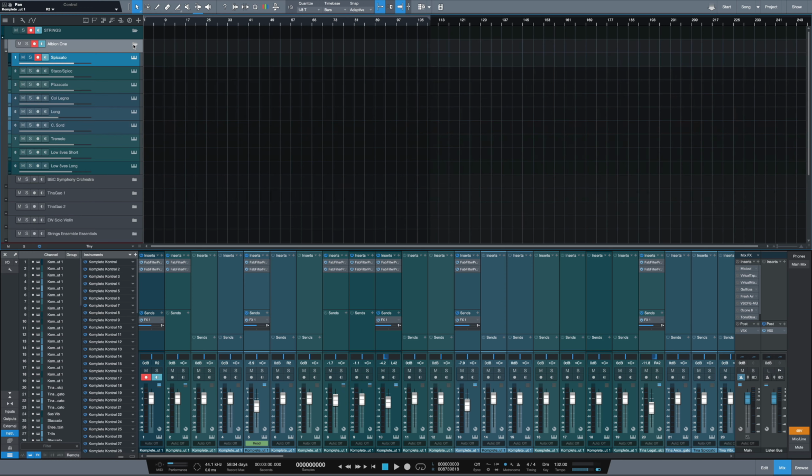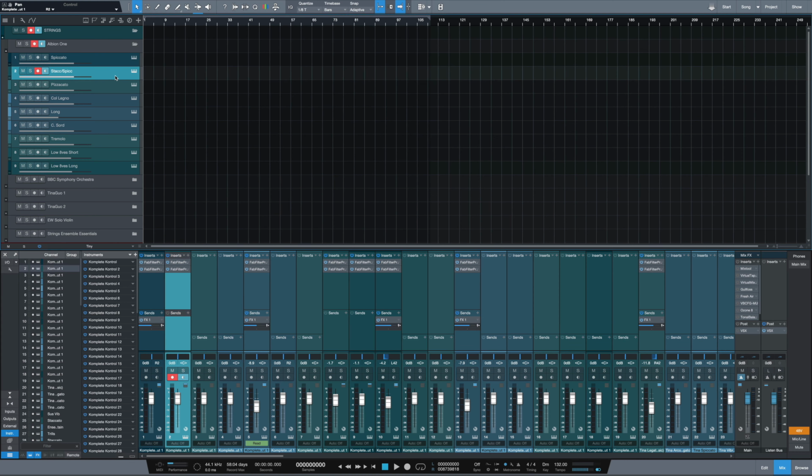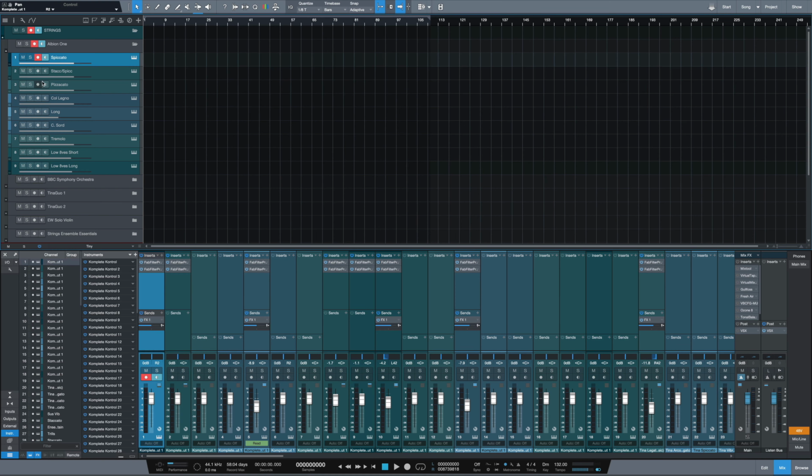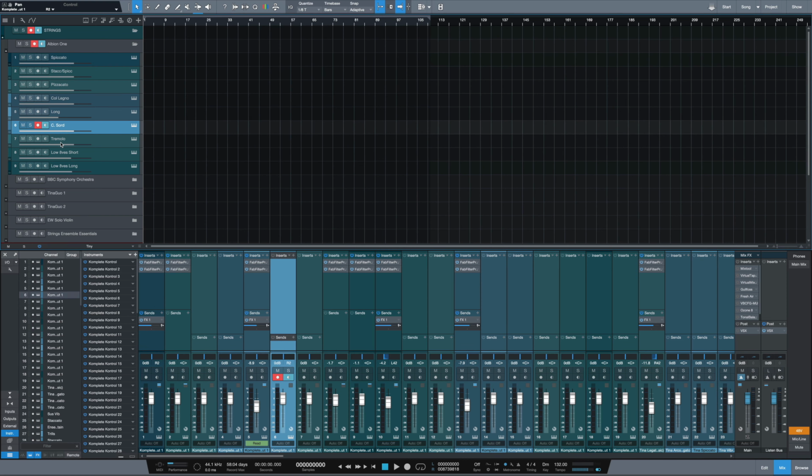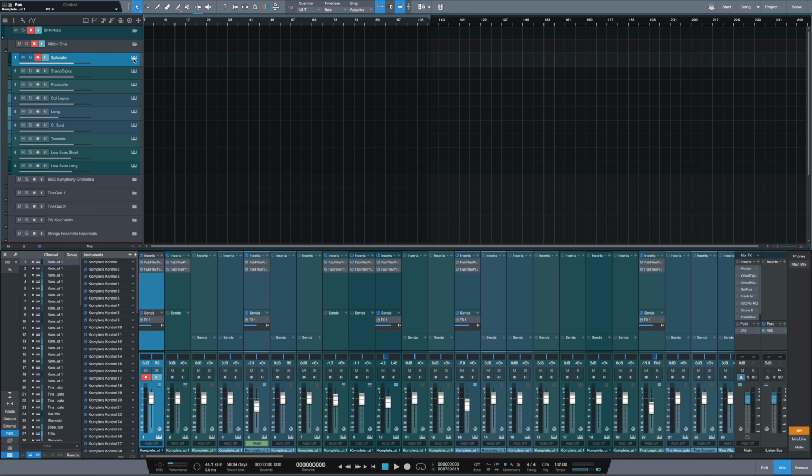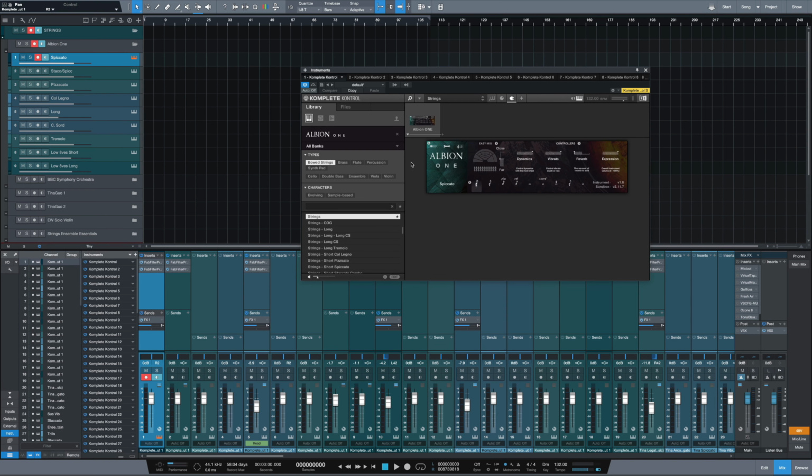So let's go here, and what I did here is a pretty lazy approach. I just loaded every single patch from the strings that I can find in Albion One, and I'll show you in a minute. So we have spiccatos, staccatos, pizzicatos, col legno, I guess it's pronounced, longs, tremolo, low octaves short and low octaves long. So that's the thing here, and it looks just like this.